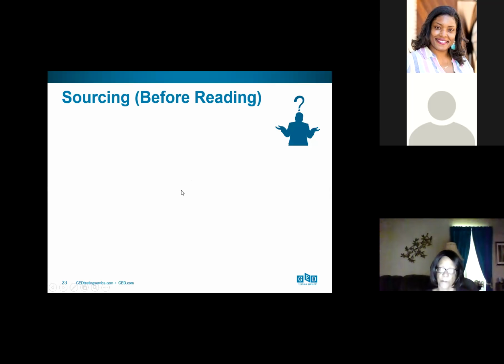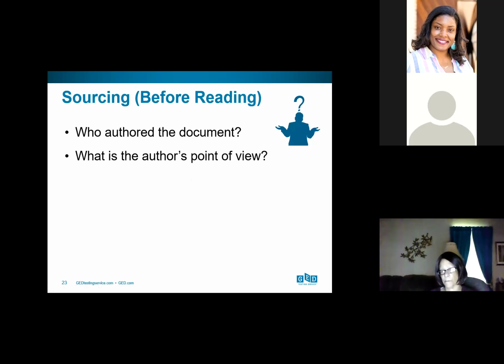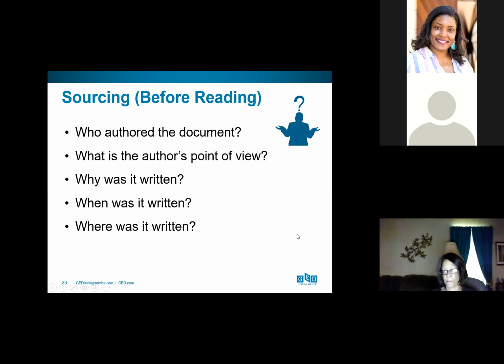Let's first think about our sourcing. So before reading, we want to really fully investigate who authored the document, what is the author's point of view, if it's known beforehand, and that may depend on what you know of the author. We want to understand why it was written, what motivated the author to write this, which will also give some insight into their point of view. When was it written? And where was it written?